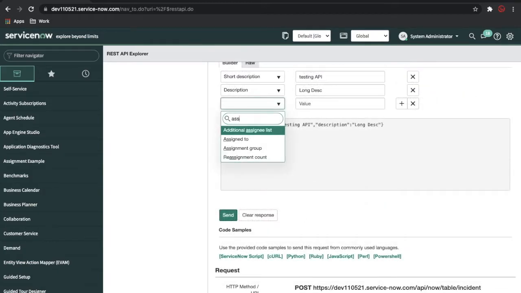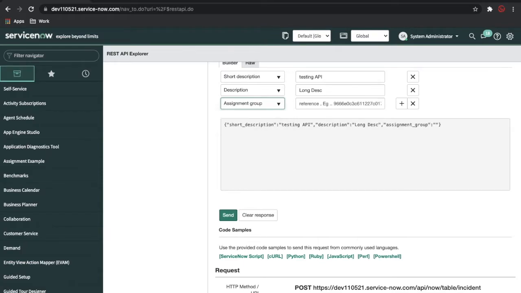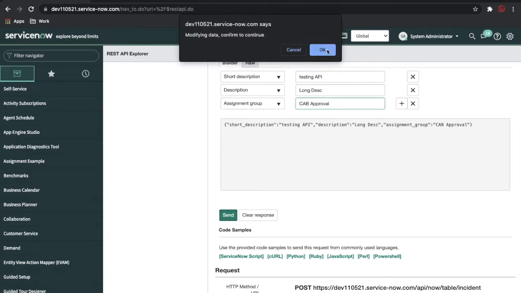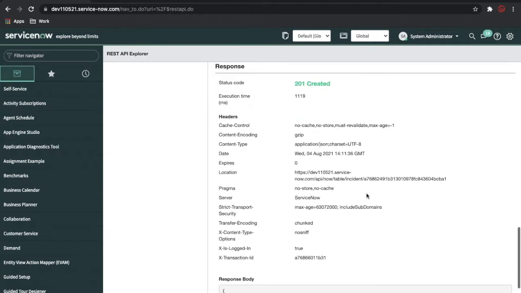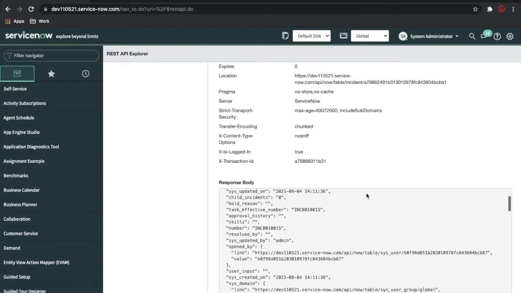So select that assignment groups. For the reference fields, either you need to pass the sys_id or pass the exact display value. For our case, if I put the CAB approval, it will take that CAB approval, so it will assign to the CAB approval. Now once all this data is set and done, once you click send, it will return you some information.